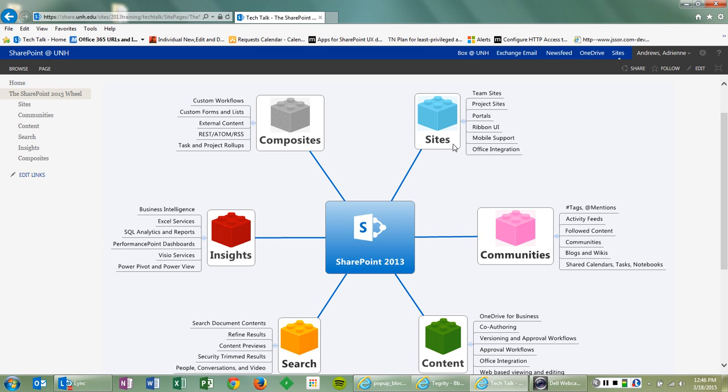So for communities, we have hashtags and mentions, much like Twitter and Facebook and other social communities now are using. I can get activity feeds, so I can see what all is going on in a social context across multiple sites in different areas of SharePoint. I can follow content that's pertinent to what I want to do, so I can tag something to get an idea of what's happening with these different sites or documents or whatever.